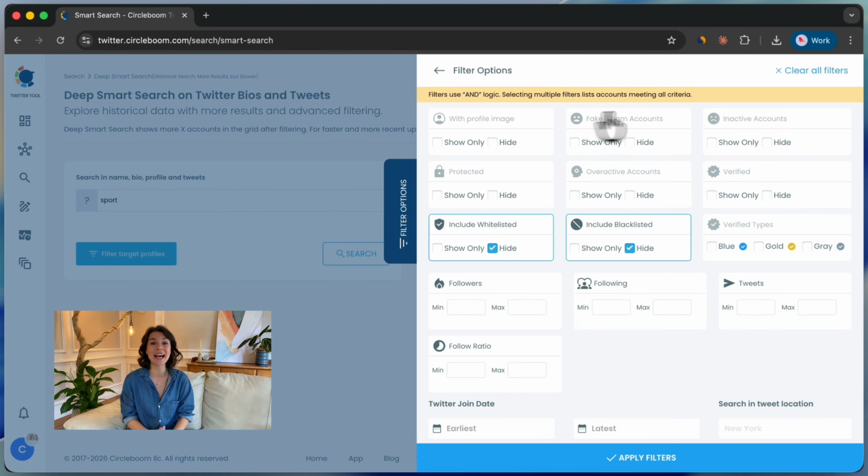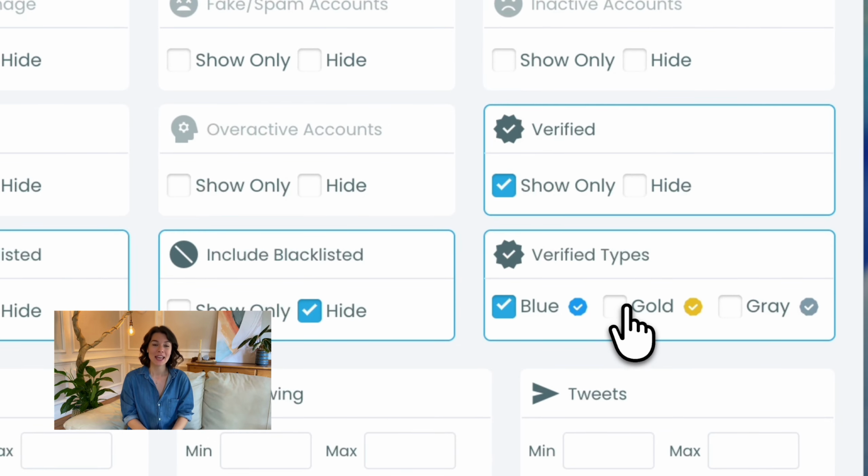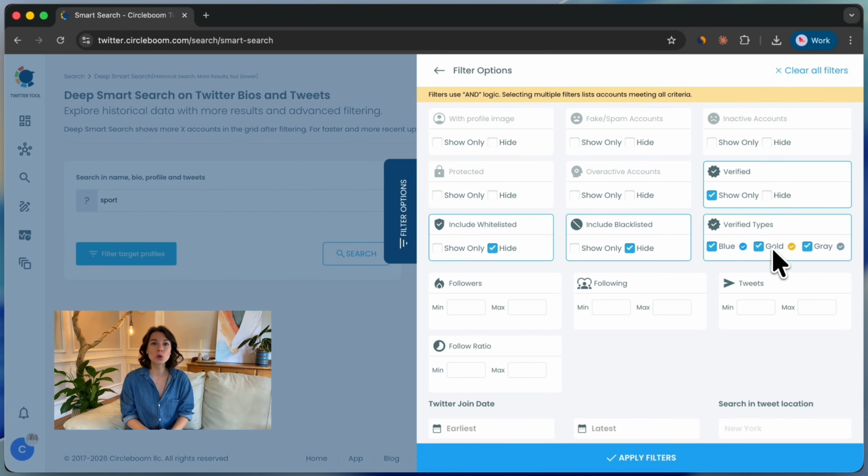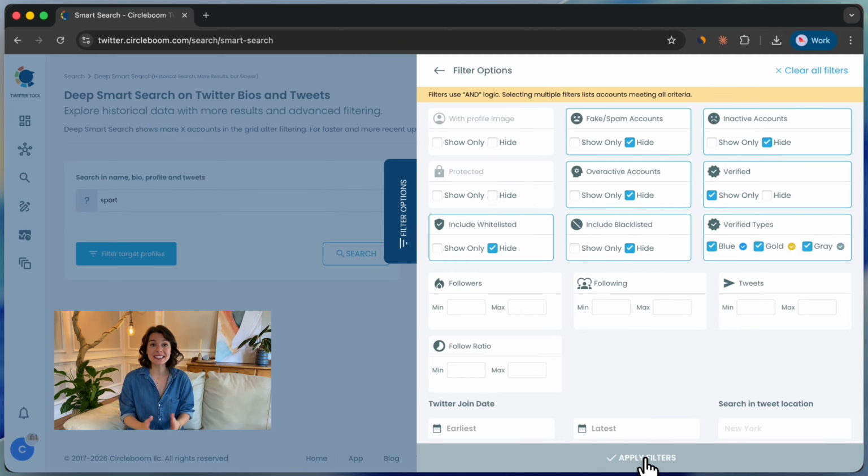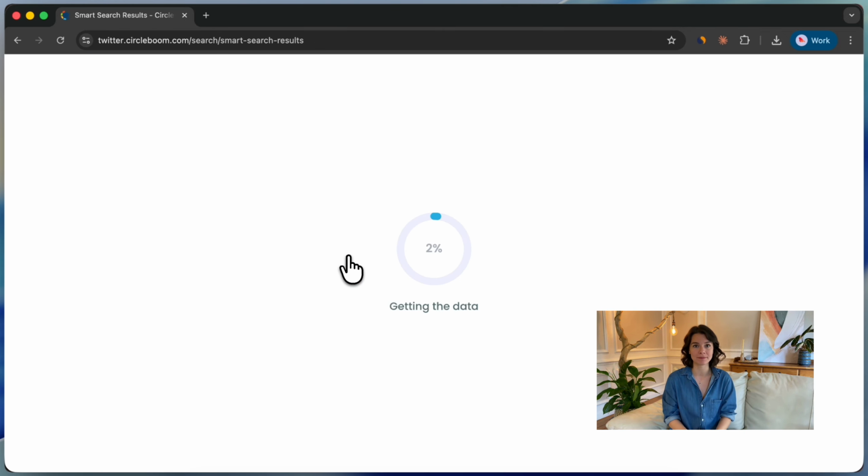After that, inside the targeting options, find and enable the Verified Accounts filter. Here, you can also choose the verification type, blue, gold, or gray, depending on the kind of accounts you want to find. You can further refine things by setting follower count or activity level. When everything is set, click the search button.